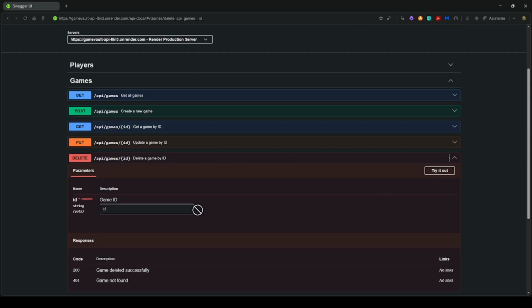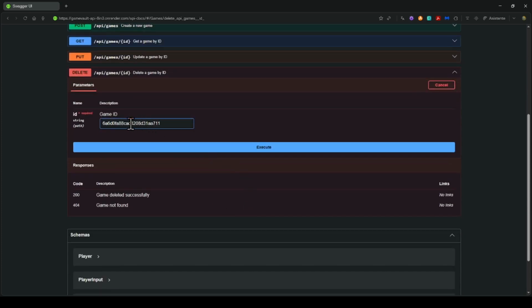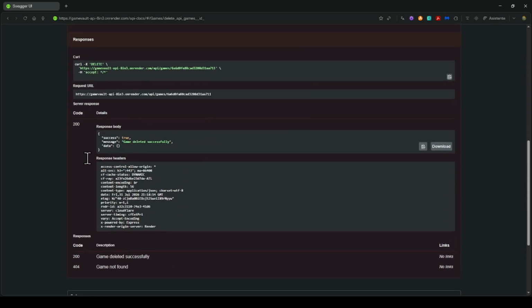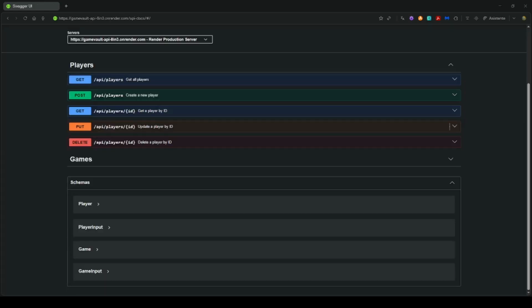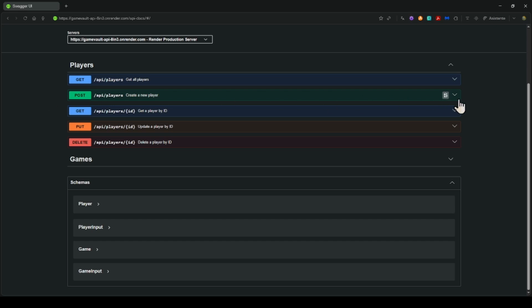Finally, to complete the CRUD cycle, I can delete this game using the delete endpoint. I will provide the same ID, execute the request, and we will see a successful deletion message. To be absolutely sure, let me switch over to MongoDB Atlas and refresh the games collection. You can see that Super Mario has been successfully deleted, and only The Legend of Zelda remains, with its newly updated rating.